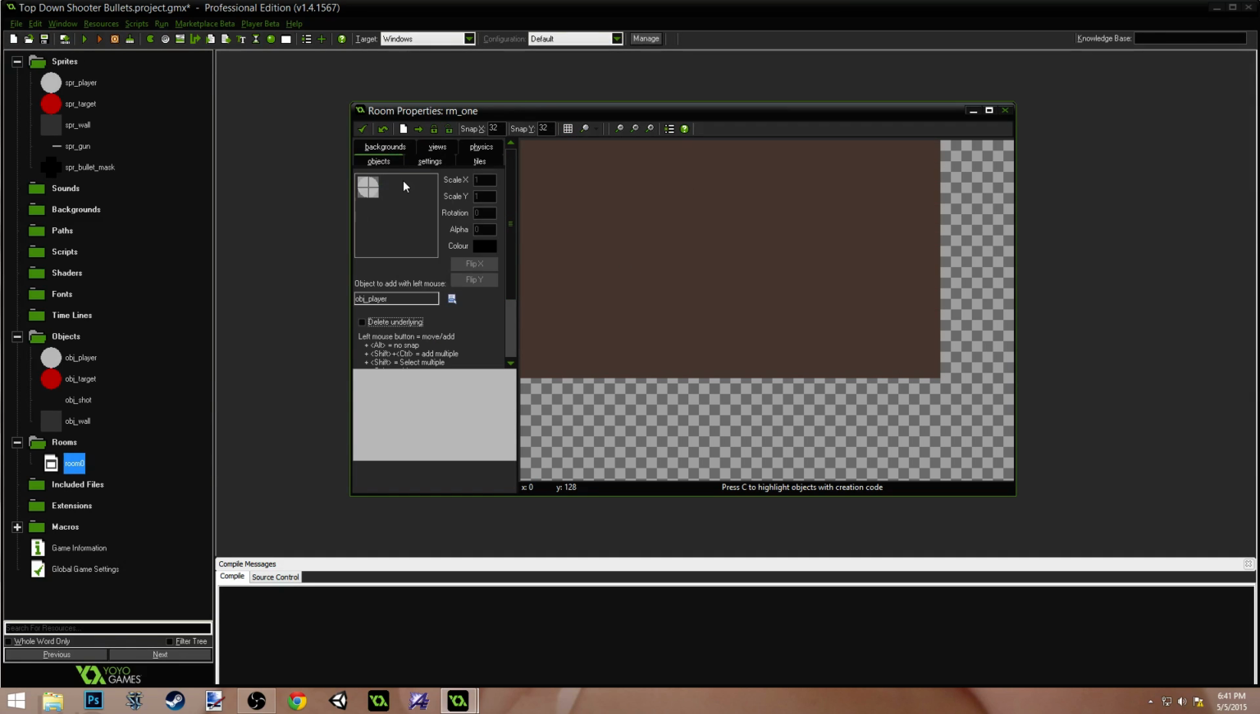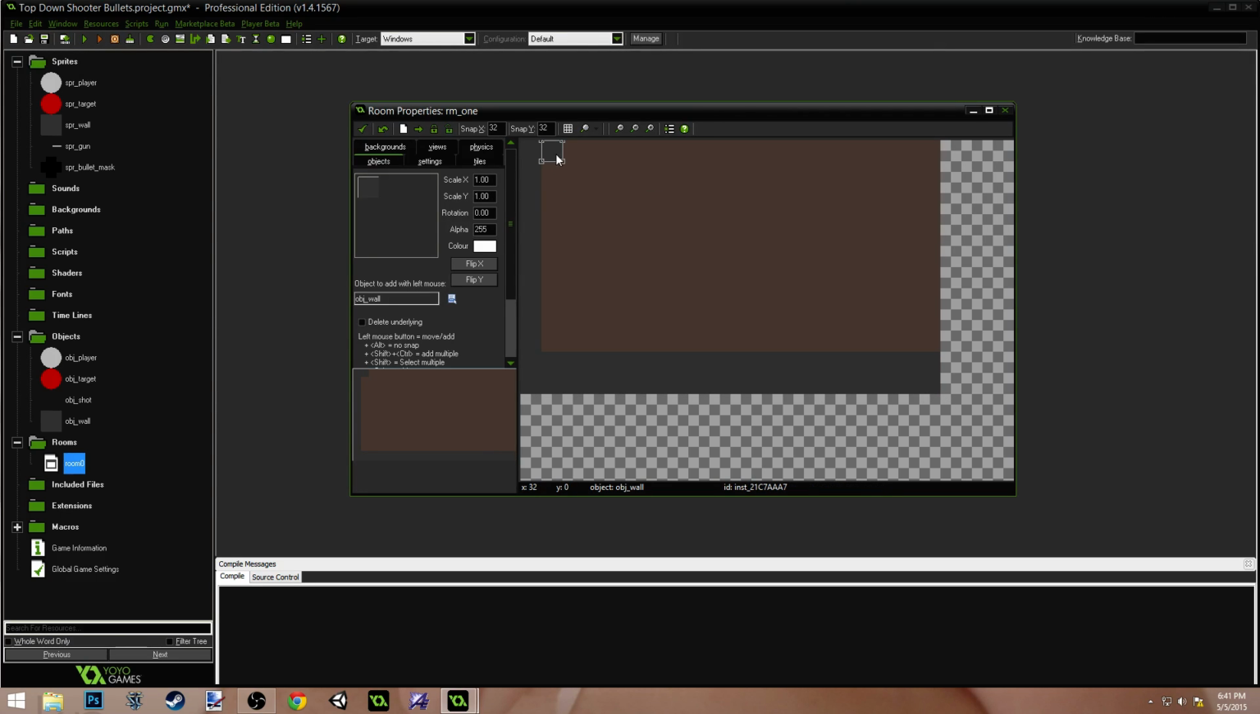And I'm going to go get this wall object and I'm going to create some walls. Real quick. Something like this, I'm thinking. Maybe one there. And maybe there's one there, like that. I don't know.